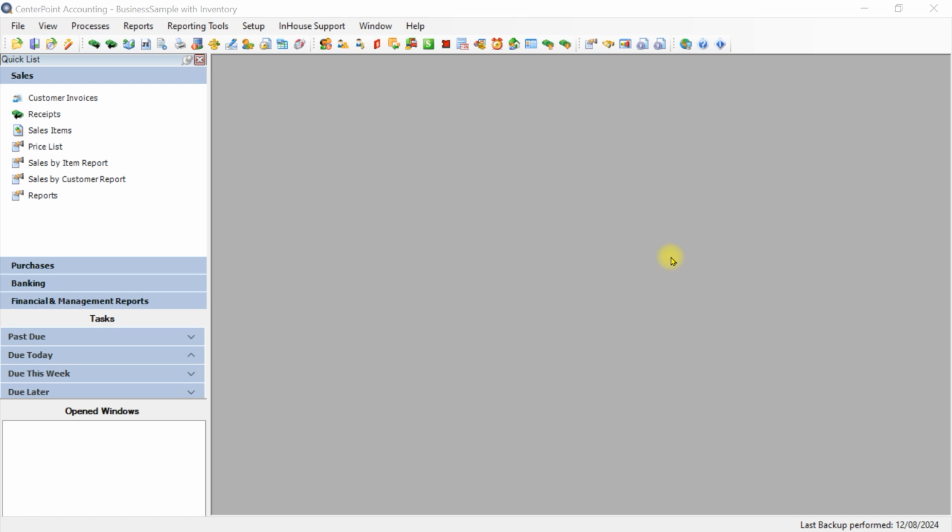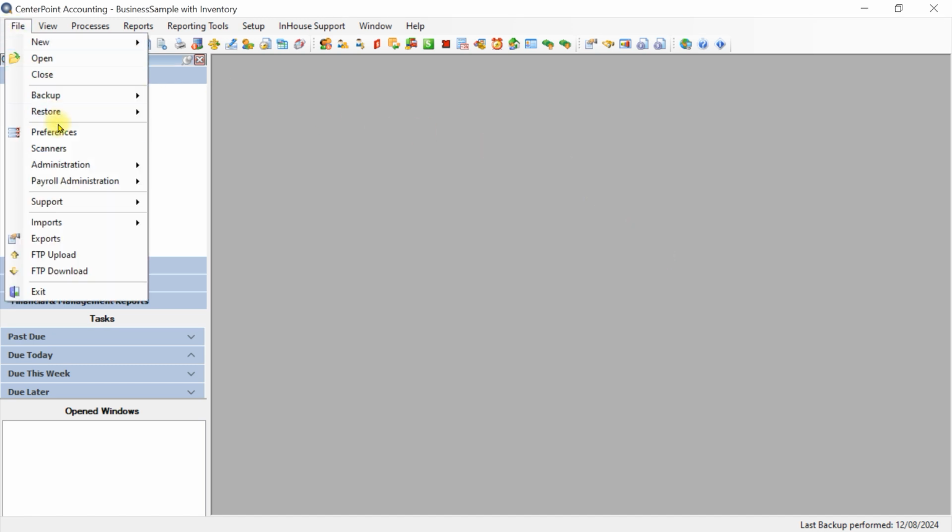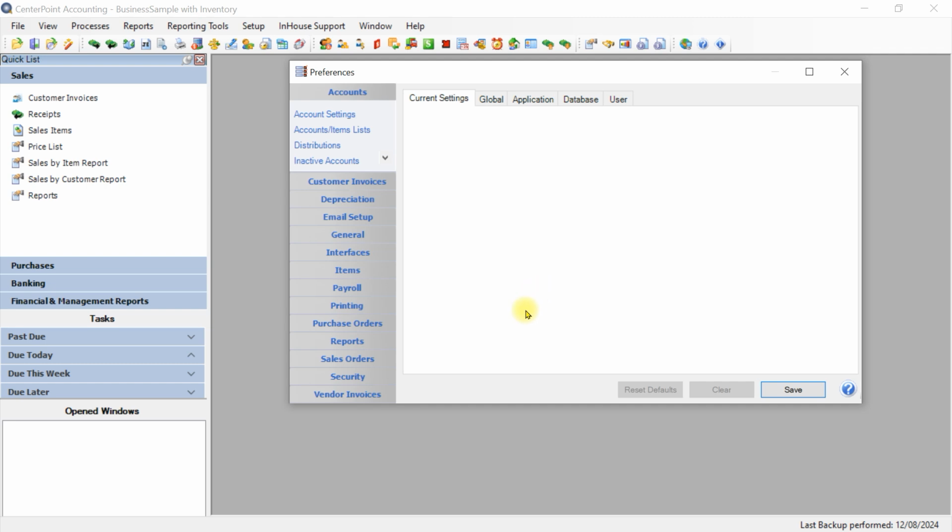Requiring purchase orders to be approved before they can be printed or emailed is an option or feature within CenterPoint. Turning that feature on adds another layer of checks and balances to your accounting processes. To turn on the feature, we would go to File and Preferences.